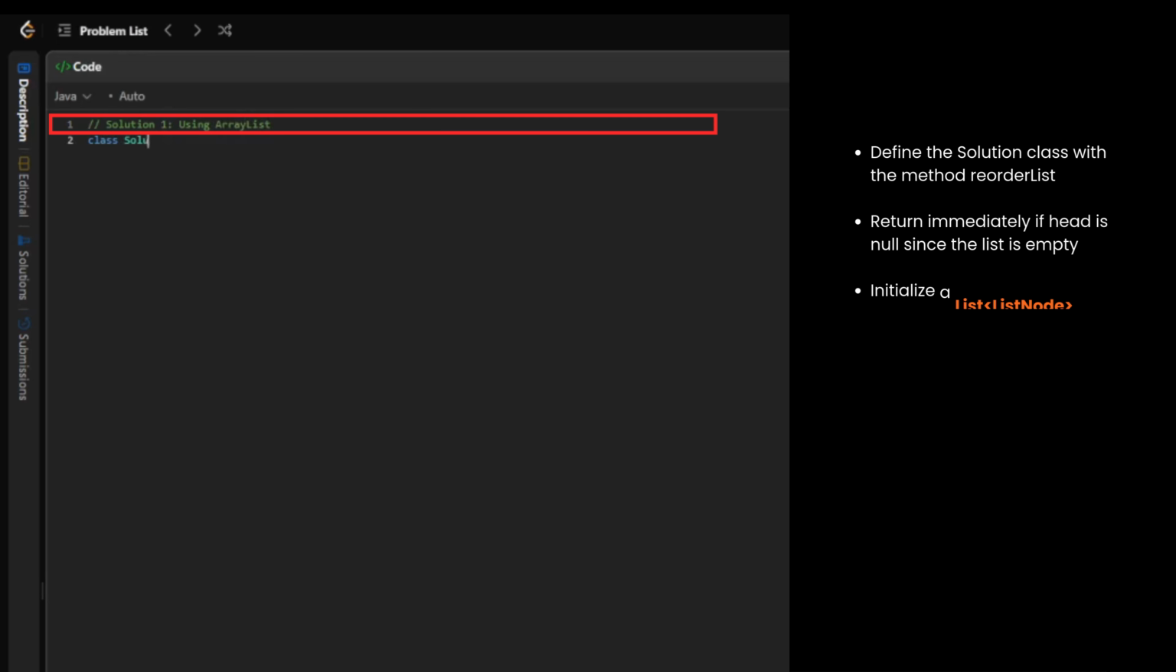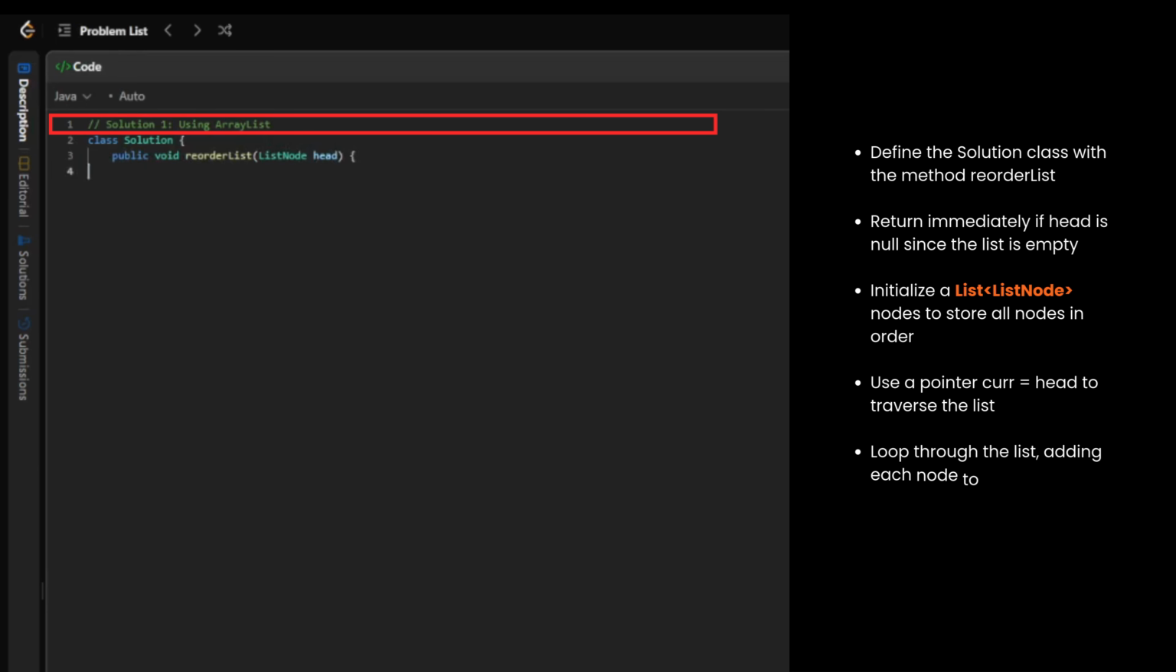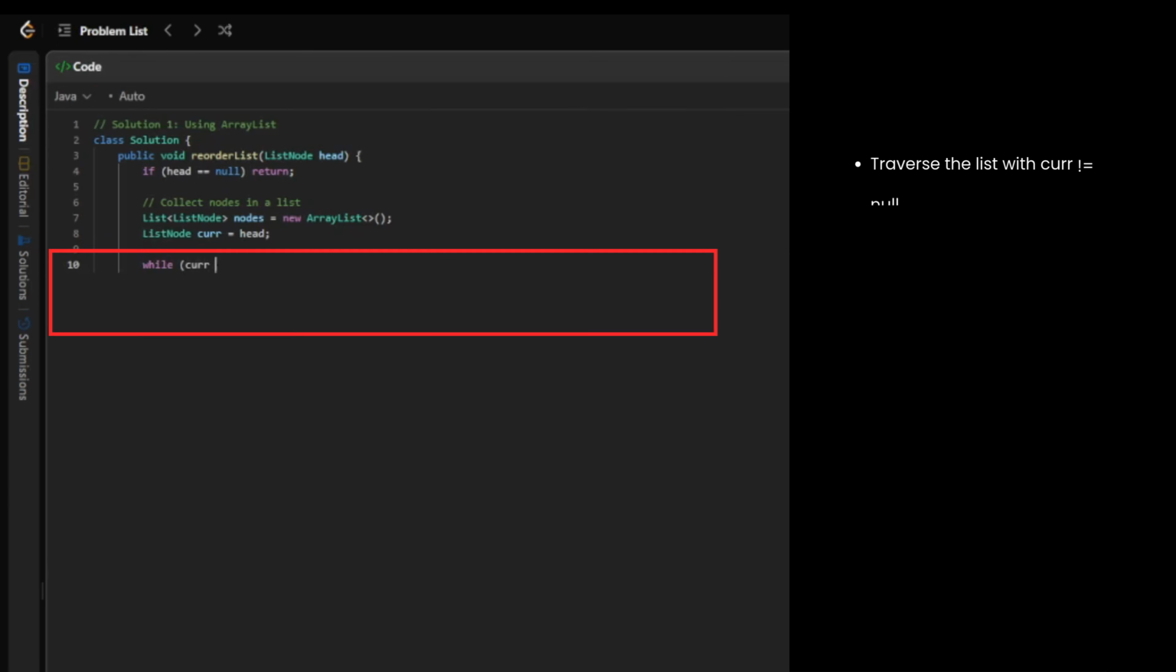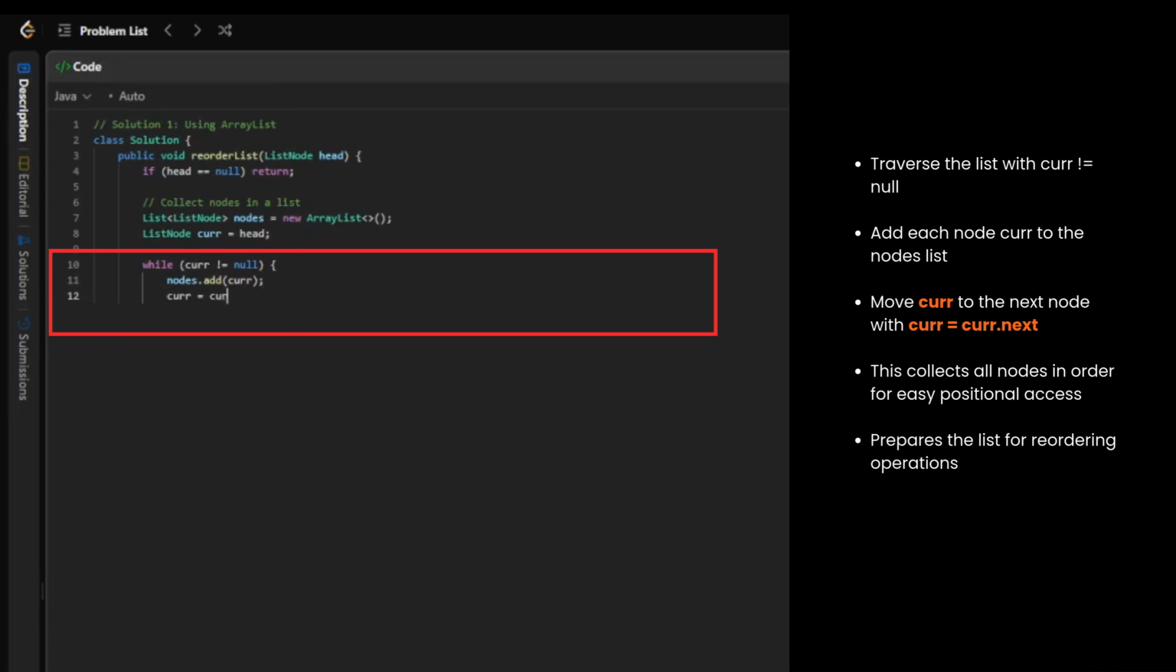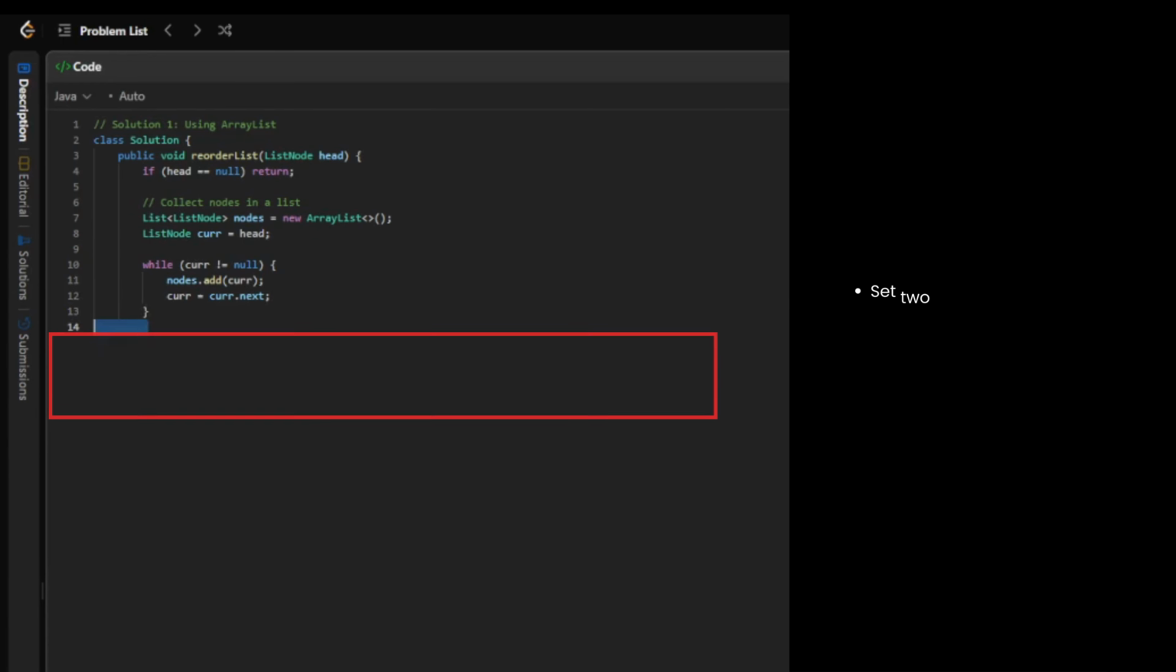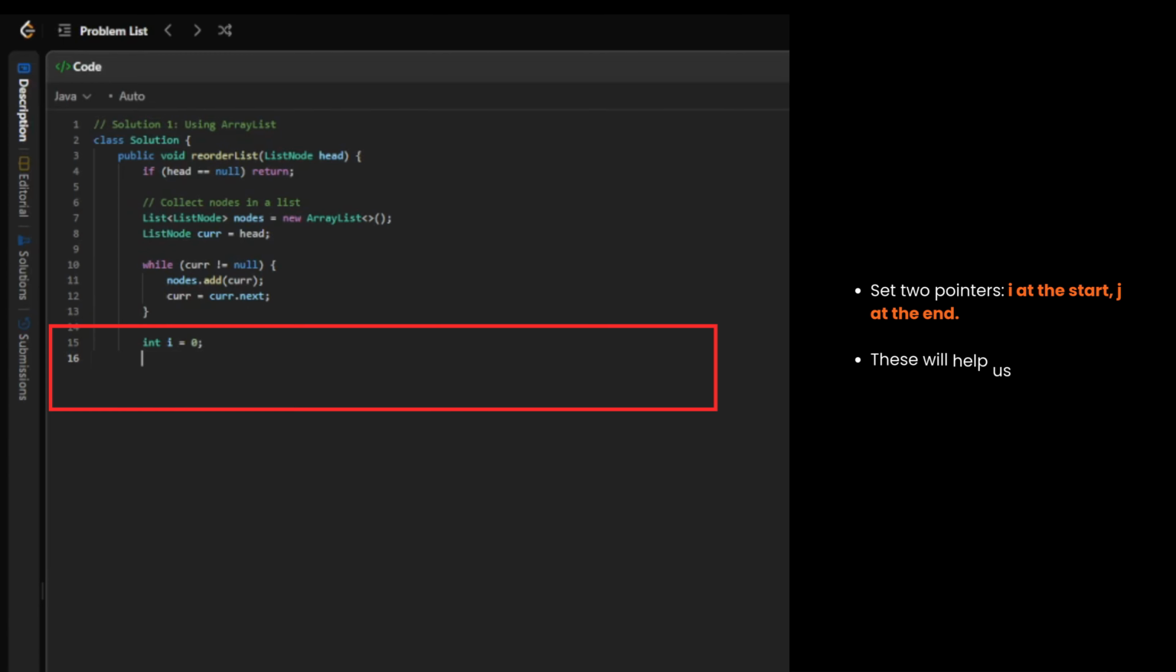If the list is empty, we do nothing. We can't reorder an empty list. Next, we create a list to store all the nodes. We also set a pointer, cur, to walk through the original list. We traverse the entire list, adding each node to the array. Now we can access any node by its position. We set two pointers, i at the start and j at the end. These will help us pick nodes from both ends alternately.